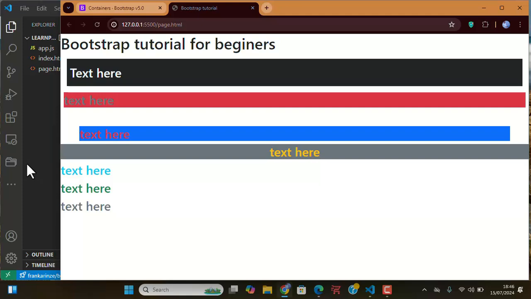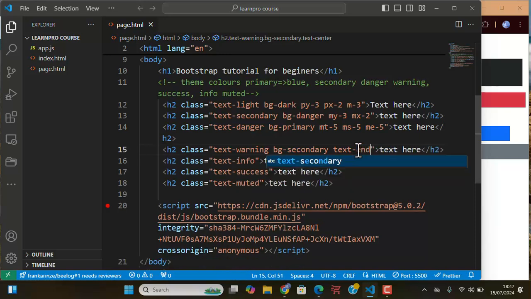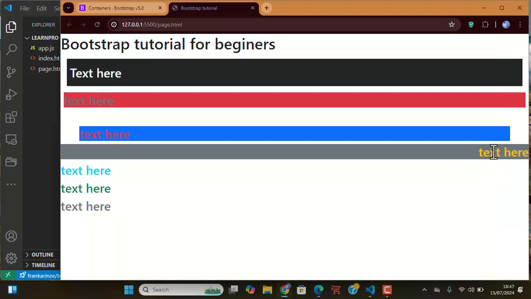Then we can also take it to left or right. So by default, it will be at the left. But if you must specify it, and you want it to be by the right, it's going to be text-end. And you can see the text is now here.